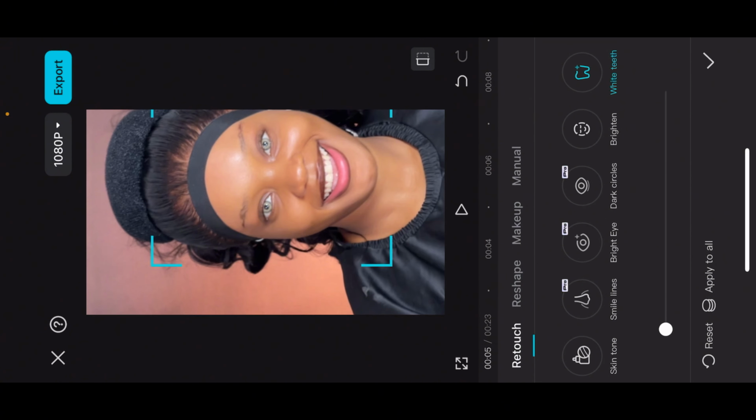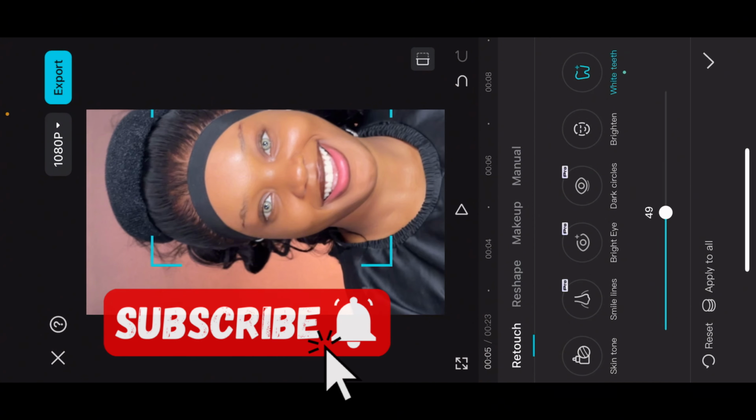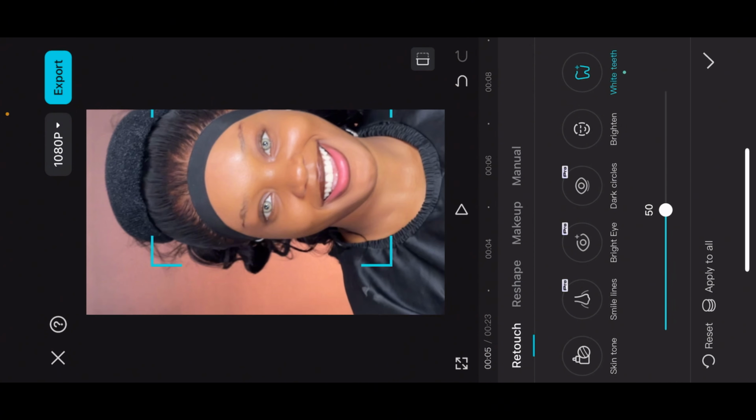So she's smiling here. I just want to show you how the teeth whitening is, so you don't need to be playing and stop before you use it. So teeth whitening, have you seen that teeth color is changing? So you can leave it at 50 or 40. Let it not be too much. 50 or 40 is okay, either of the two. Let's just keep it at 50. So what I do here is just smooth and teeth whiten.